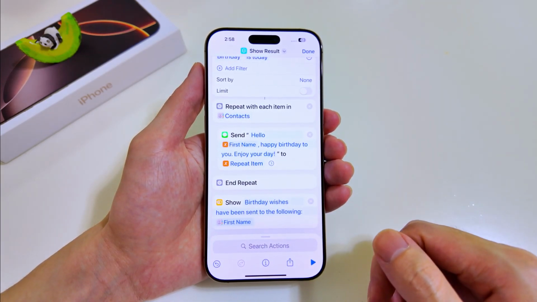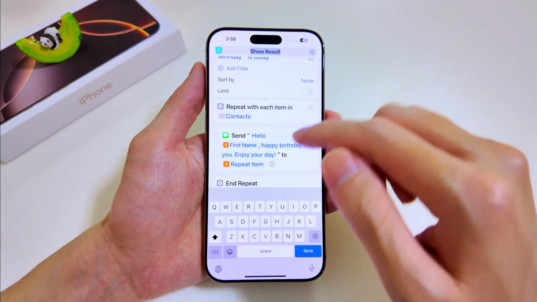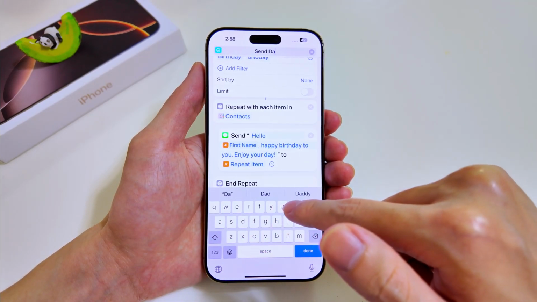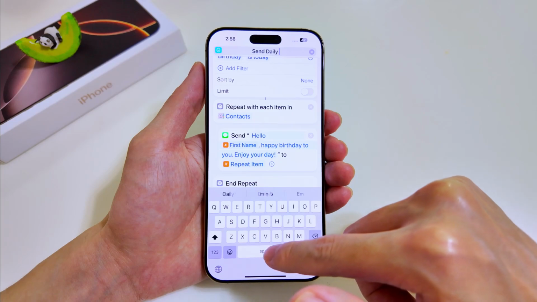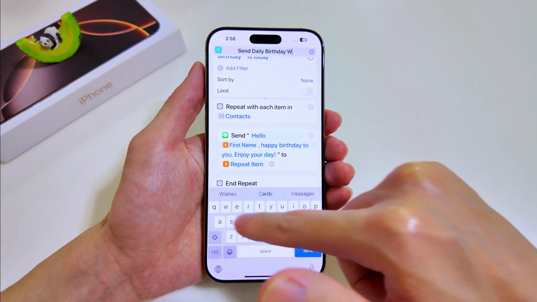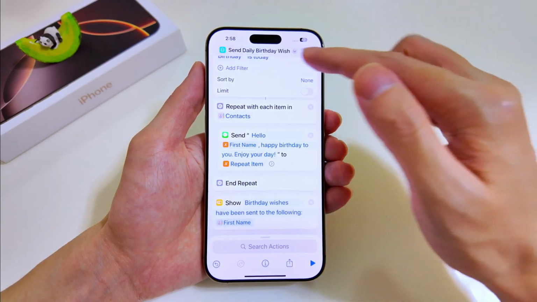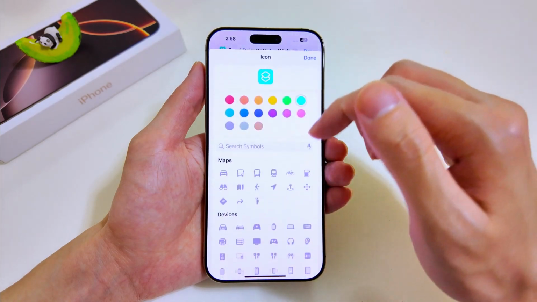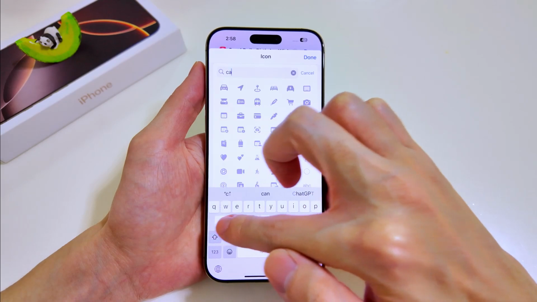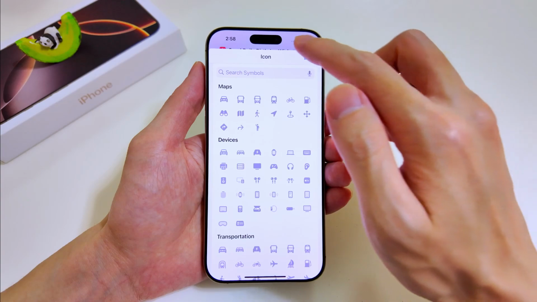Before I test this shortcut, I'll just proceed to rename it. Because we are sending this on a daily basis, later I'll show you how you can automate it. For now, we just name the shortcut as send daily birthday wishes. I'll just complete this naming over here. For the icon, we can also perhaps change the colors and also change the icon that we're seeing. It all looks good.